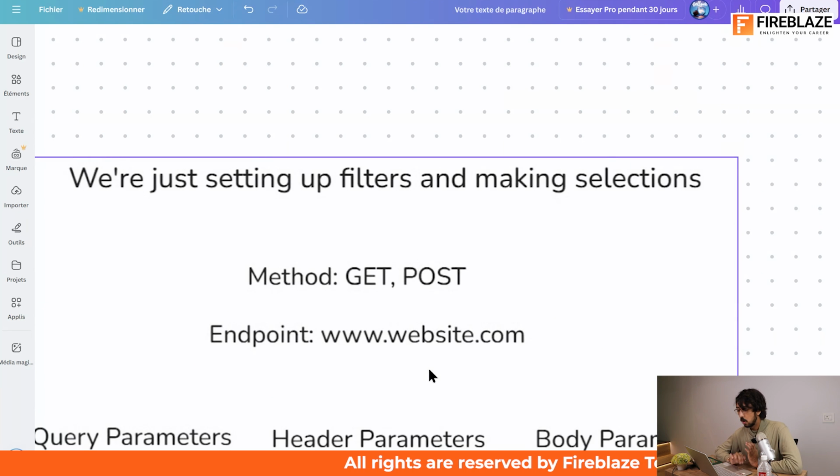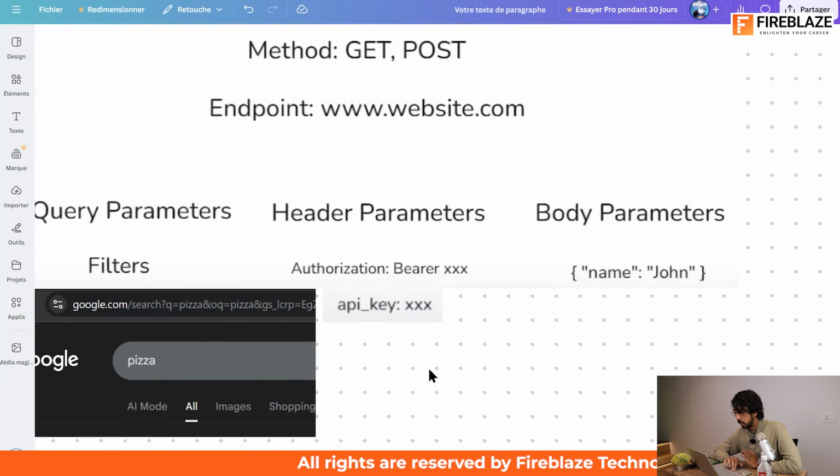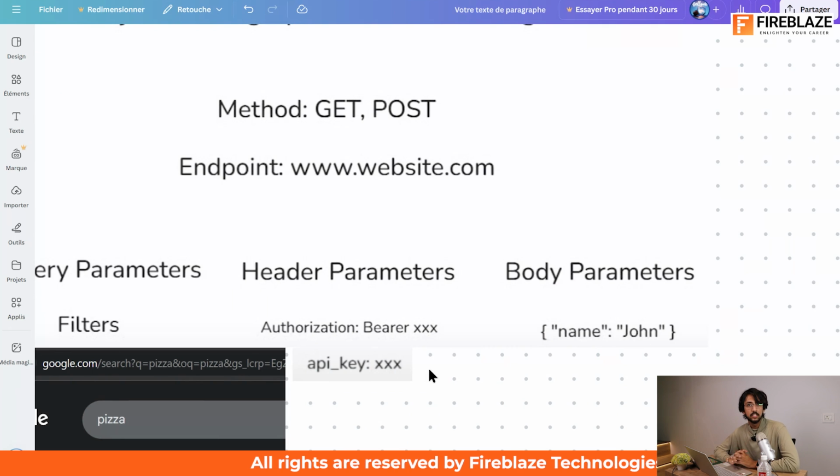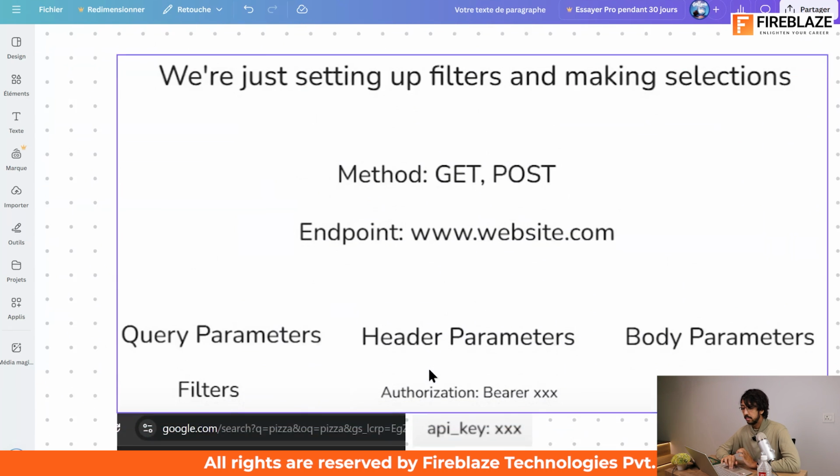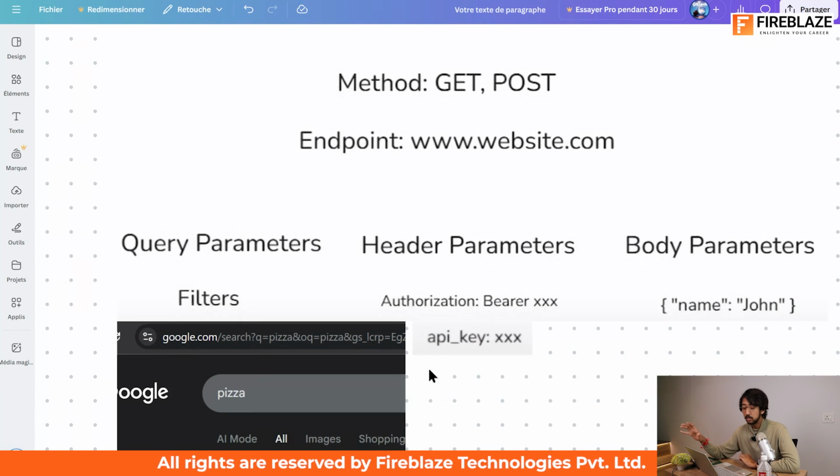Okay, so in this video we saw the breakdown of different elements in the HTTP request, like the method, endpoint, and all types of parameters.